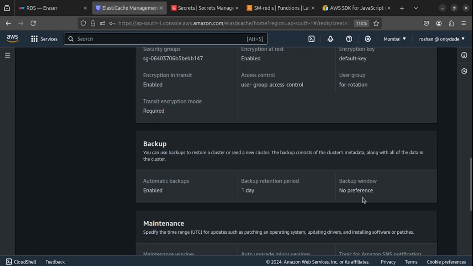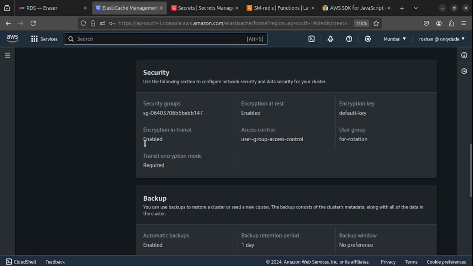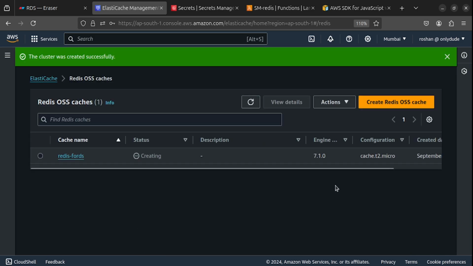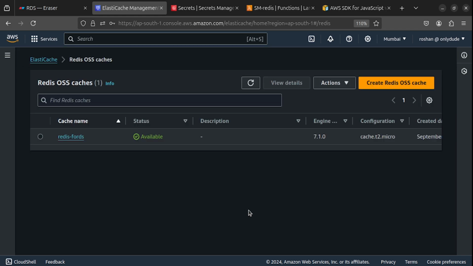Okay, let me just cross-check the security group, which is the important thing. Okay, security group. Just click on create. Now our Redis will get created. Okay, now our Redis has been successfully created.